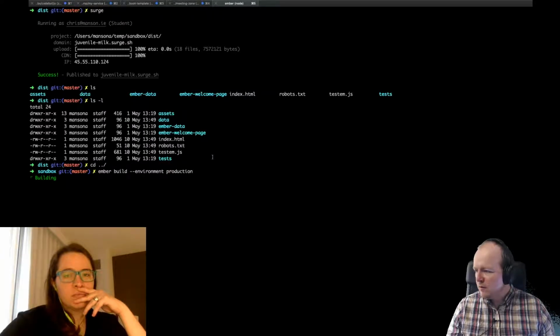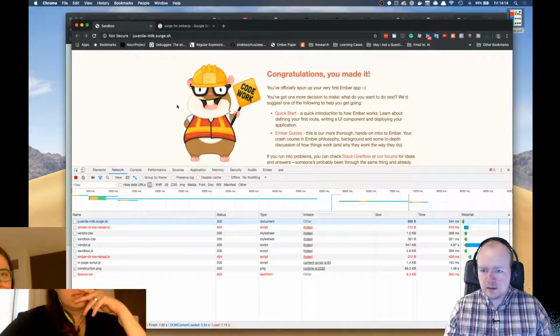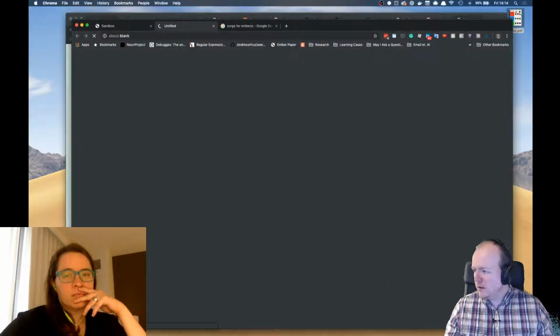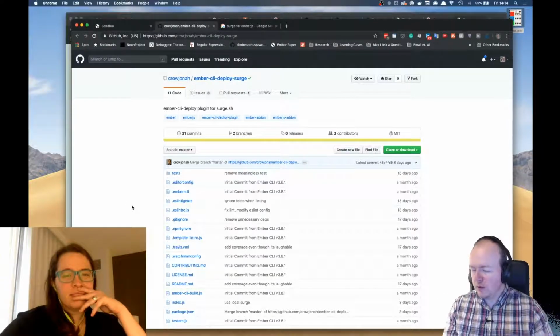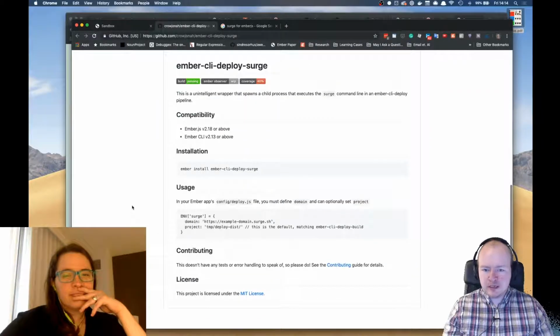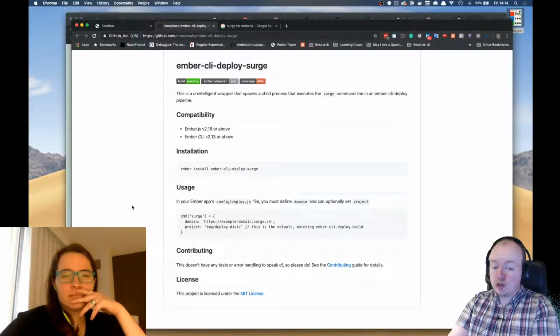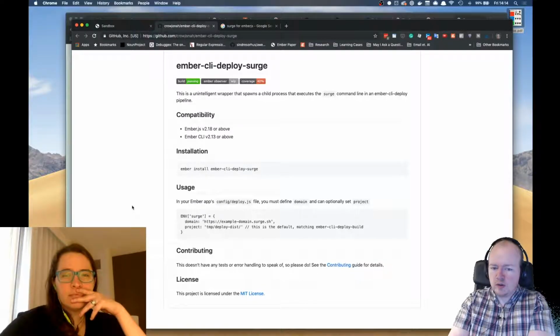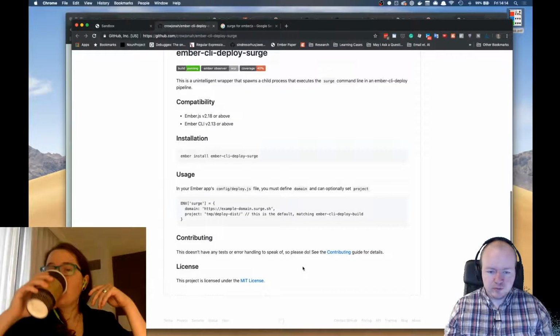Oh, there we go, environment production, that's what we wanted to see. Ed is also pointing out an add-on. Let me bring that up here. Ember CLI Deploy Surge. And this is what you were saying before, you use Ember CLI Deploy. So Ember CLI Deploy Surge would be a way to use the Ember CLI Deploy pipeline to push properly to Surge, so that it makes sure that it will do it as a production build.